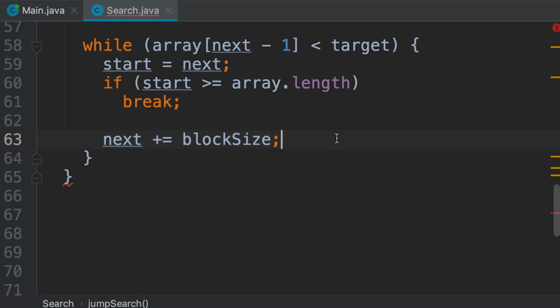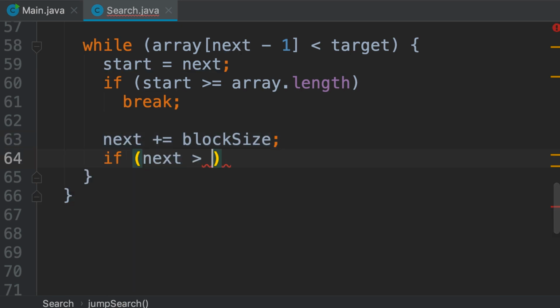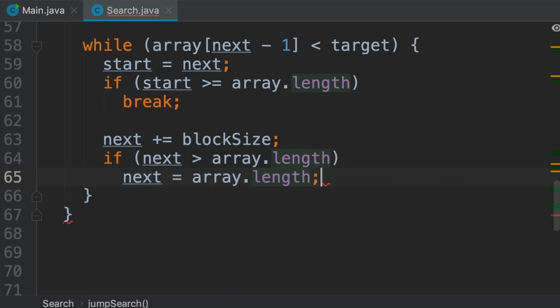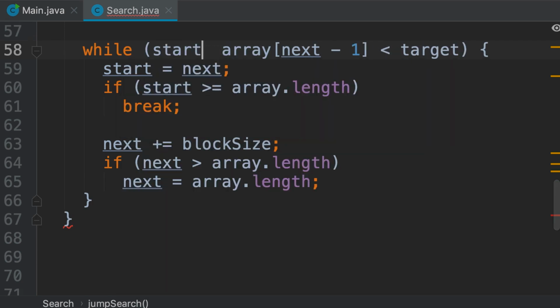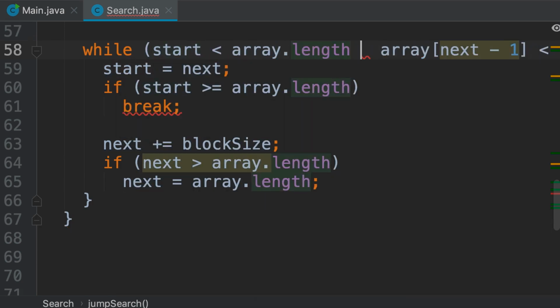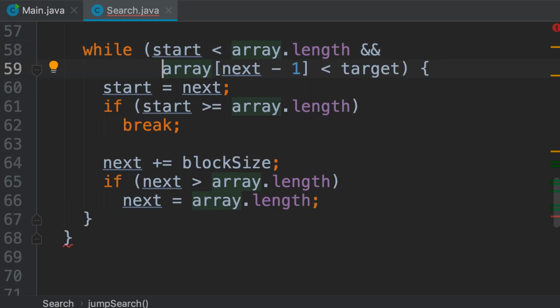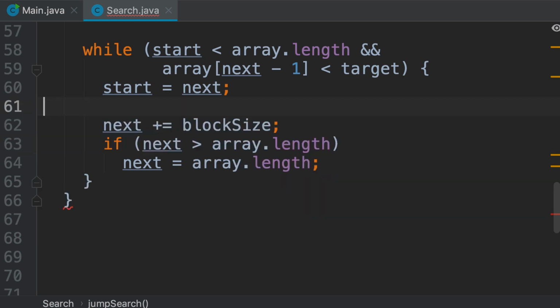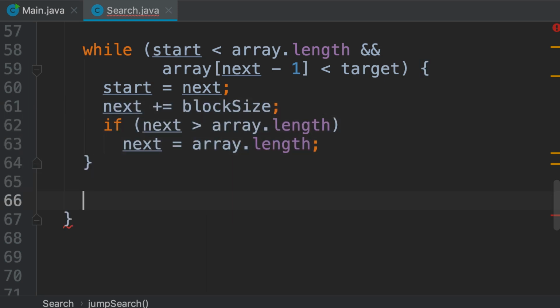So if next becomes greater than array.length, then we need to set it to array.length. That is for the scenario where the last block has fewer numbers, okay? Now there is another way to rewrite this loop. We can add this as a condition at the beginning of the loop. So let's inverse it. We say as long as start is less than array.length and the last item in this block is less than the target, do this. Now, we don't need this if statement anymore. That is better. So this is our while loop.